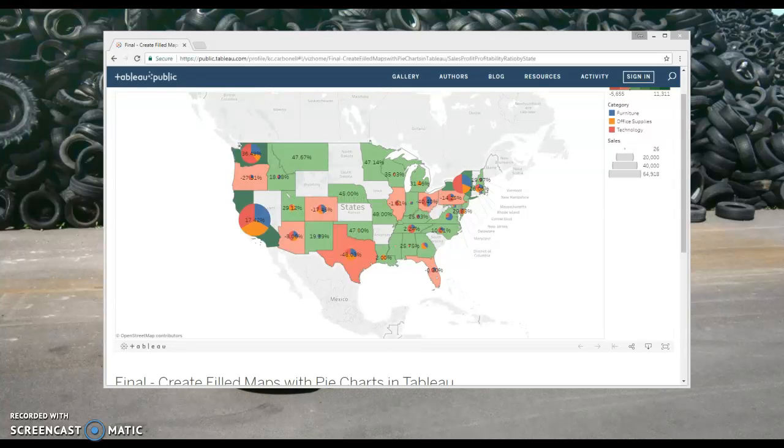I recreated this example and expanded what's being displayed. I added the profitability ratio as a calculated field and displayed the percentage for each state on top of the pie chart. I also included the overall profit, sales, and profitability ratios for each state, and each category shown by the pie chart in each state.